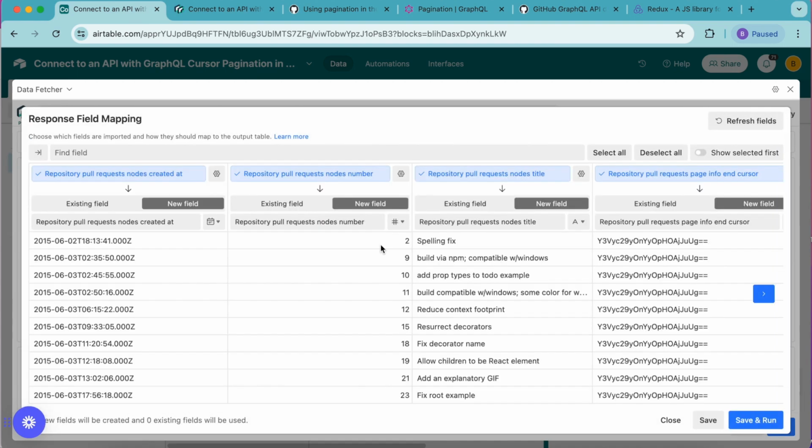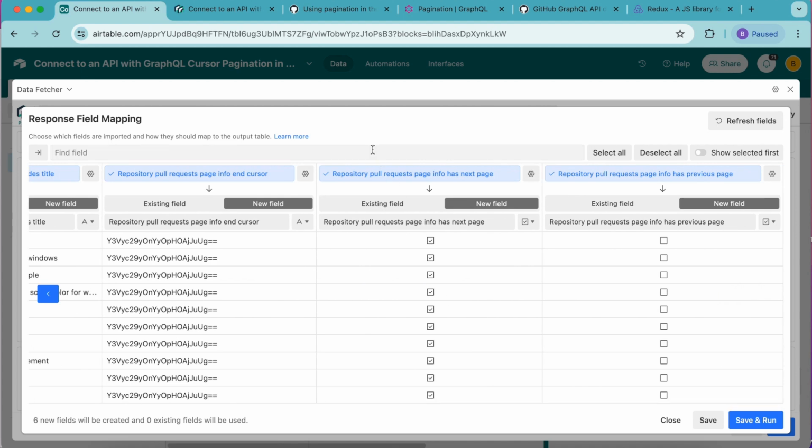As you can see, these fields are now being created, and we arrived at the response field mapping. This is where you can decide which fields you would like to have brought into your Airtable base. As you can see, Data Fetcher has returned 6 fields, but we only need 4 for this request. So we're going to scroll over to the right-hand side, and for these last 2, we can simply switch these off for now.